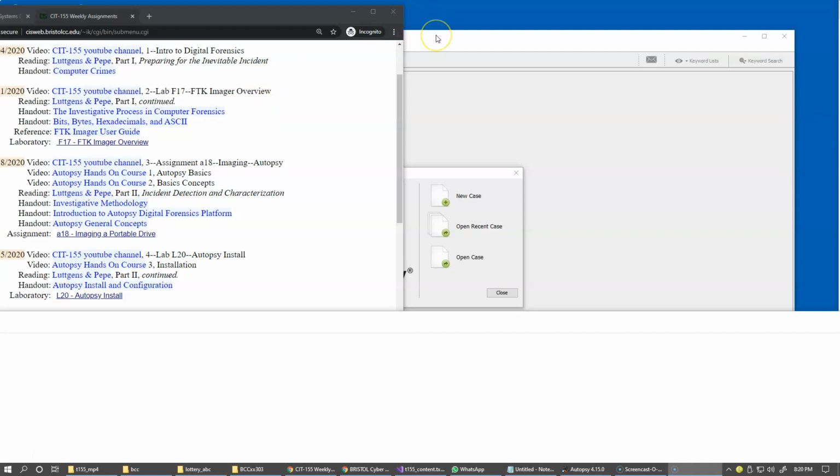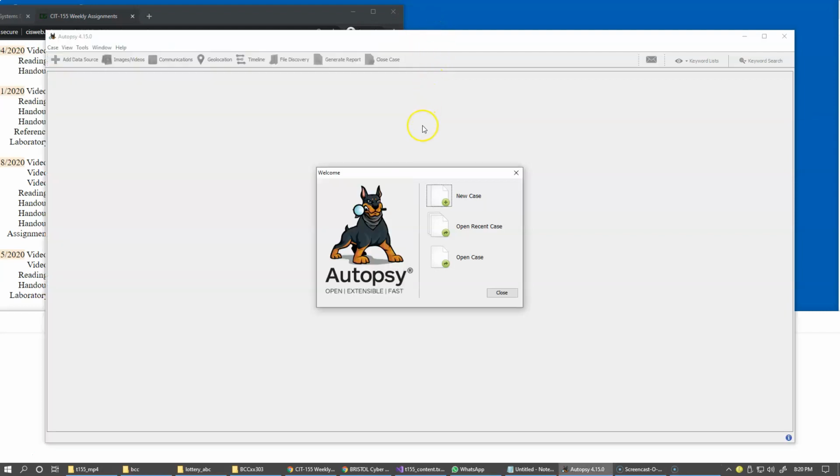As you can see, I already have Autopsy installed on my machine. I had to do this earlier to work on the materials for this course, so I already have it on my machine.